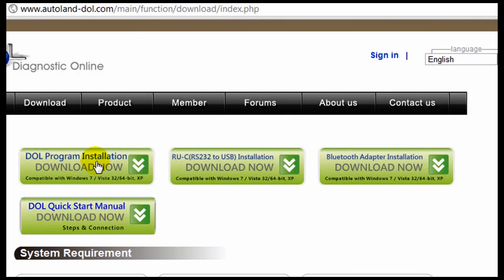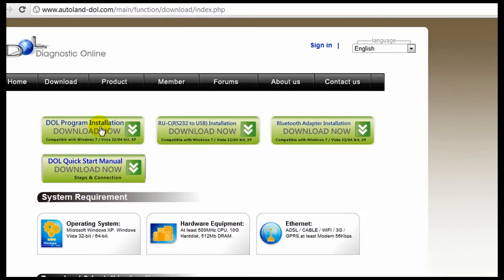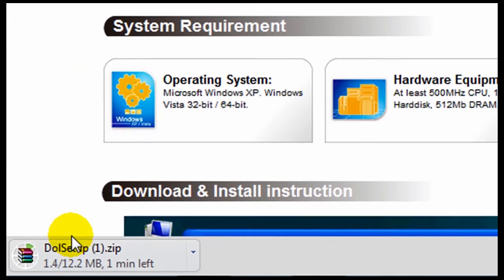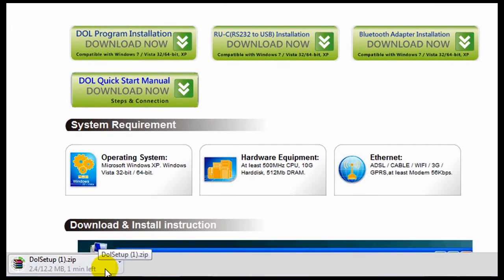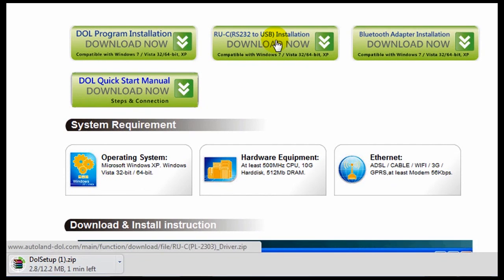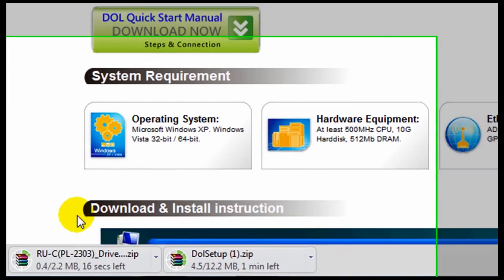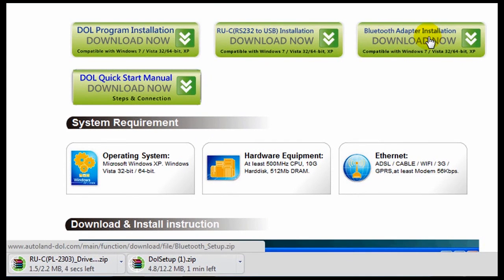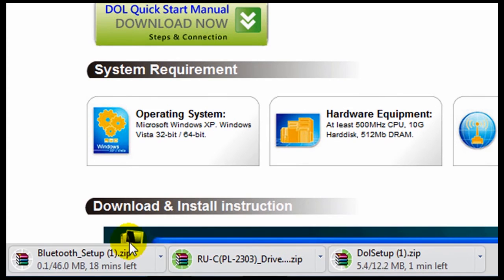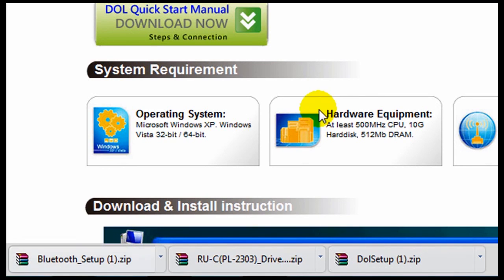We're going to click on the first option, the DOL program installation download. And if you're using Chrome, you'll see on the bottom left-hand corner the installation progress. We're also going to click on the second option for the drivers for the RS-232. Again, in the bottom part of your screen, you can see the progress of the download. And we are also going to click on the Bluetooth adapter installation. And it will also show on the bottom left-hand corner the progress of the download onto the computer.